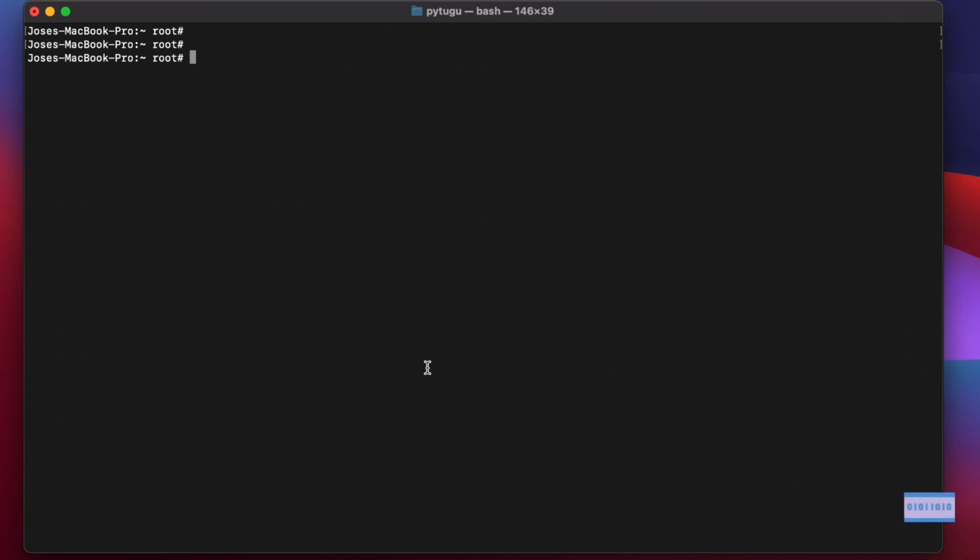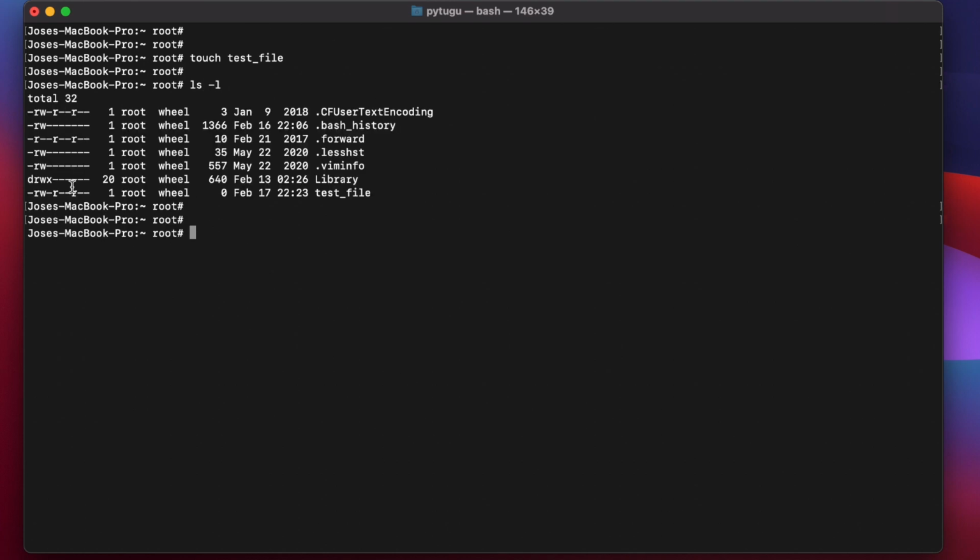To change permissions of a file. Let's start by creating a test file with default permissions. ls -l, to check if the file was created and with which permissions. So here it is, the test file, and here we can see the permissions.